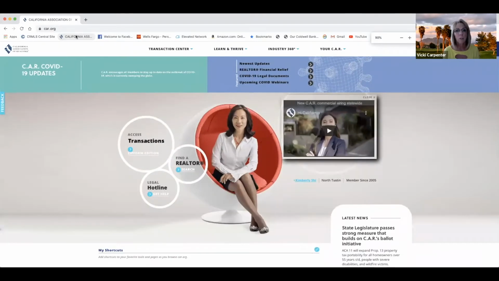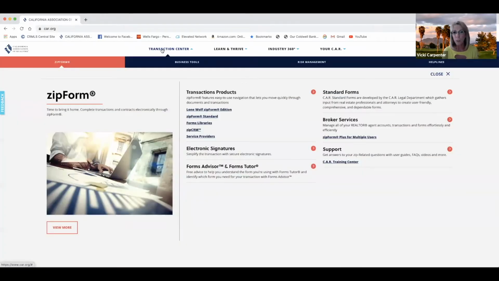Okay, so we're going to go to the Transaction Center here instead. And what we're going to do is go to Forms Tutor. It's a resource and a benefit that you get from your dues. And as you can see, there's a lot of products and things you have right here. But we want to go to Forms Advisor, and what we're going to go to specifically is Forms Tutor today.